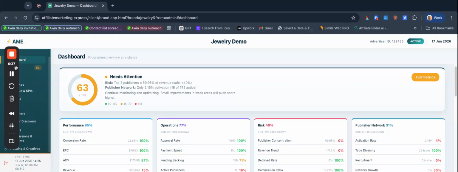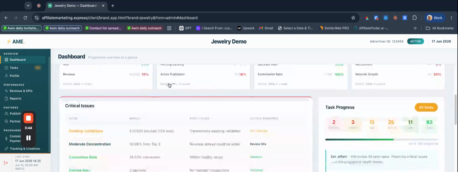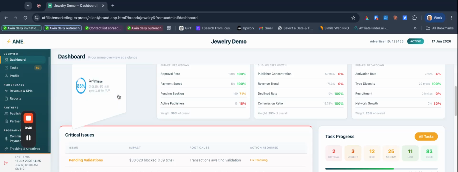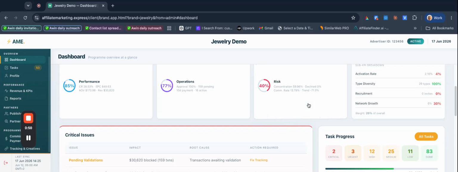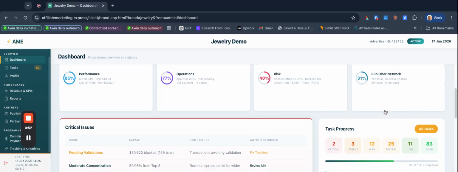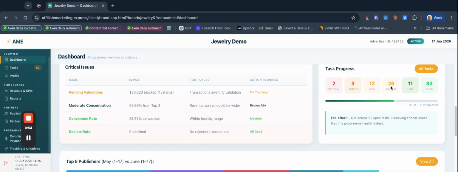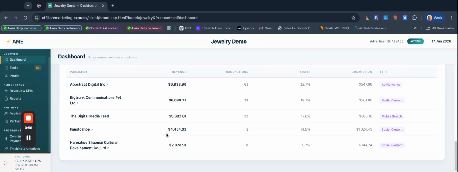What does it do? I'm going to run you through this very quickly and try and get it done in under 2 minutes. Your dashboard, everything you do is based on your health score. We've got the performance metrics here. If you click it, you see the benchmark performance. We can see exactly where you should be: operational, risk, and publisher network. We've got your critical issues highlighted in your task progress, and we've got your top 5 publishers.